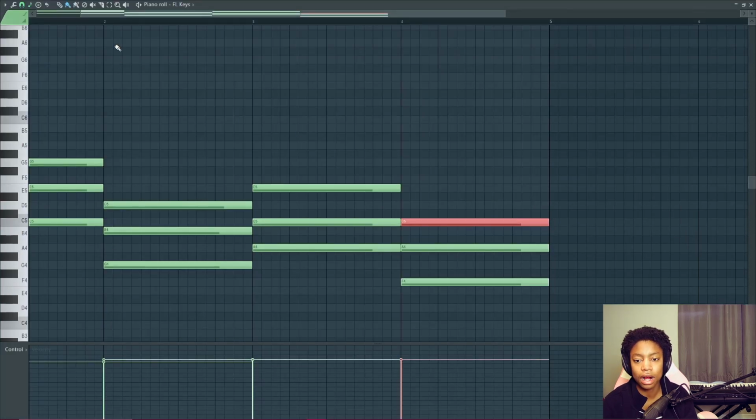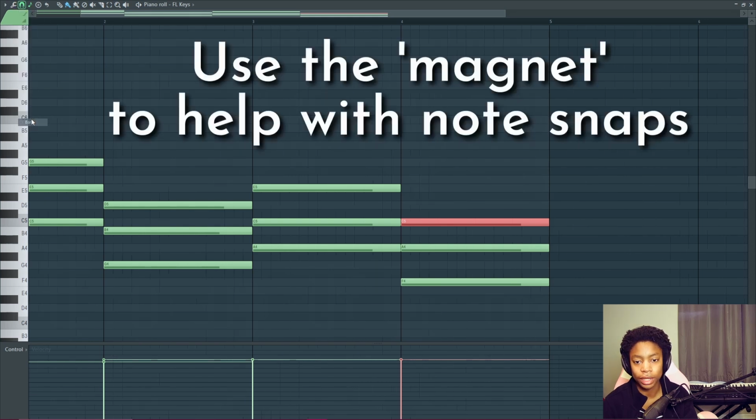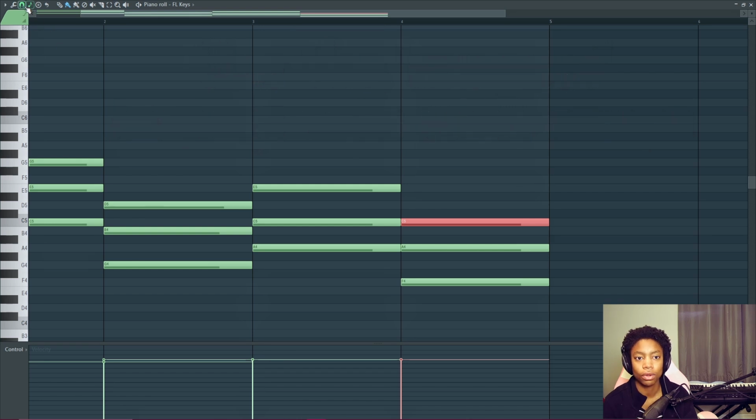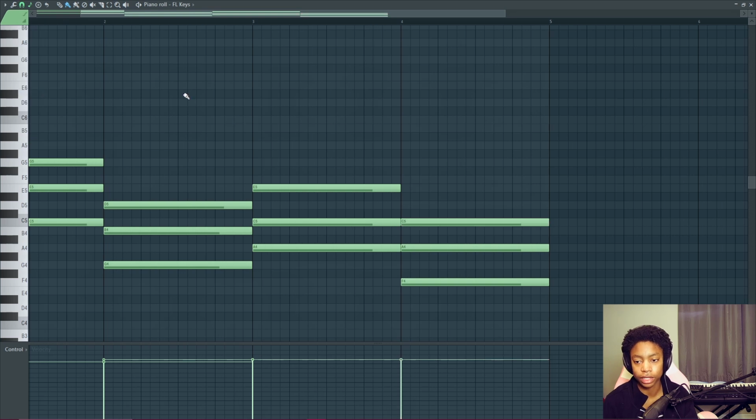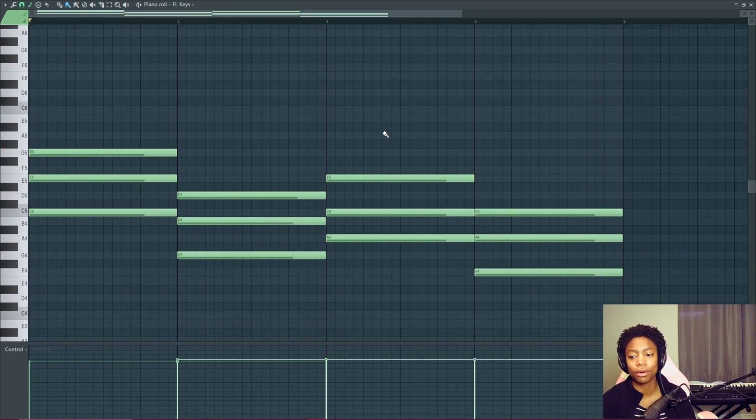If you are having a hard time getting the notes to snap to the thick lines or anything like that, you can always go here. You can make it to a bar where you could only literally do the thick lines, or you can make it even smaller where you have more options. I'd recommend just keeping it at a quarter beat for now. It's good enough. Nice. So we have our chords.